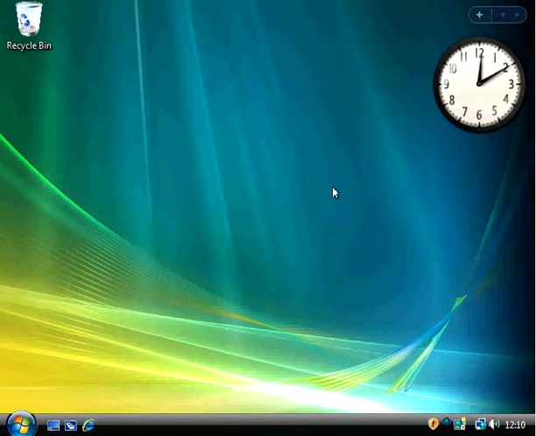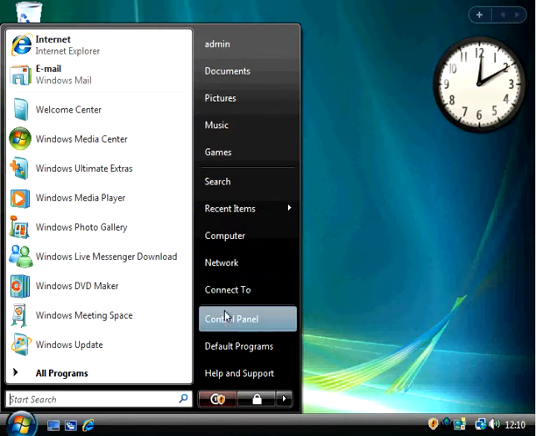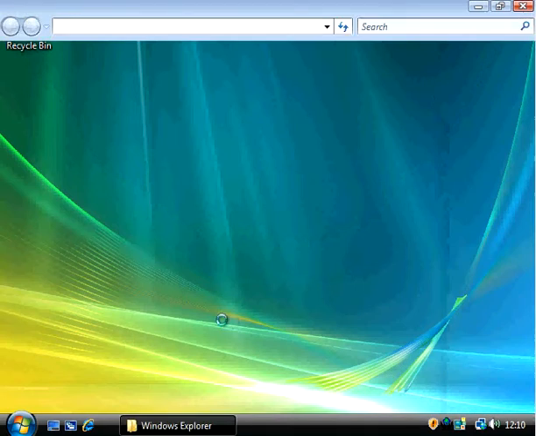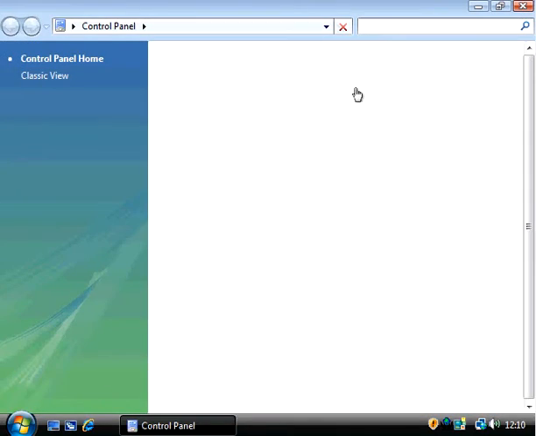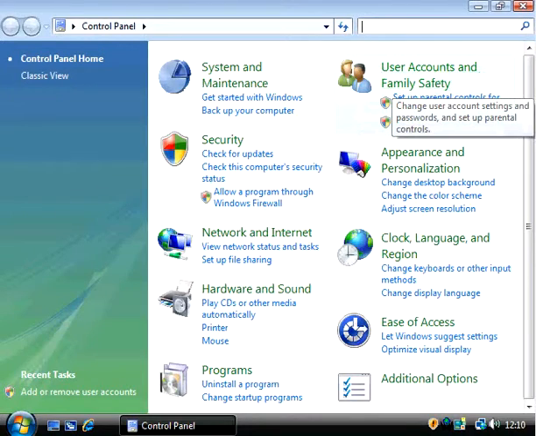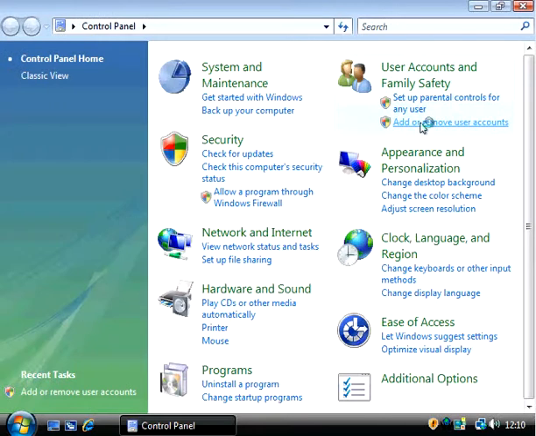Okay, very quickly, what we're going to do, we're in Windows Vista here, we're going to go to the Start menu, we're going to go to Control Panel, then we're going to click on User Accounts and Family Safety, and I'm going to click on Add or Remove User Accounts.